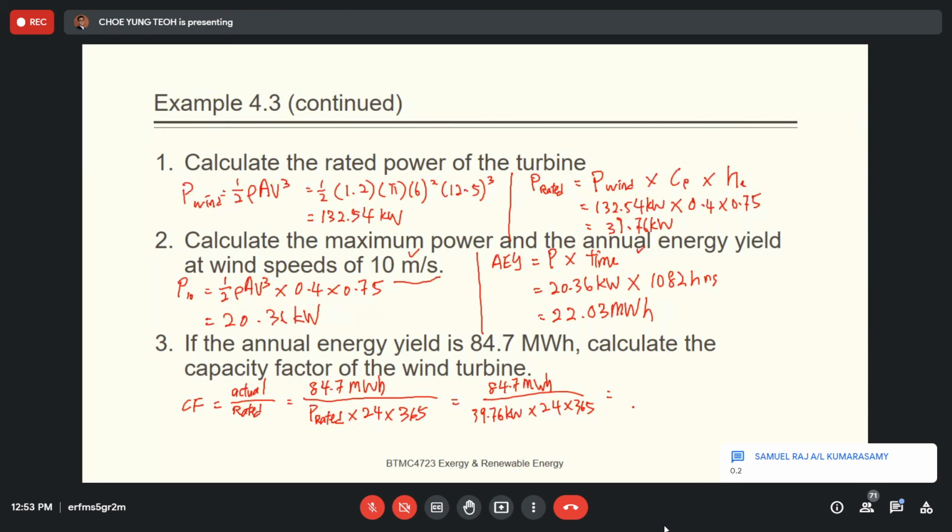Samuel, you rounded up too much already. 0.25 is still okay, but don't round off too much. 0.2 is too far off. So the capacity factor for this system is only 25% or 0.25.